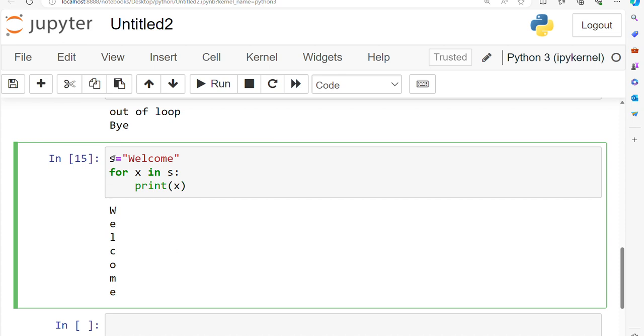Now, apart from strings, I can work on, say, a list. I can work on ranges. I can work on tuples. All the iterators can be used along with for loops.